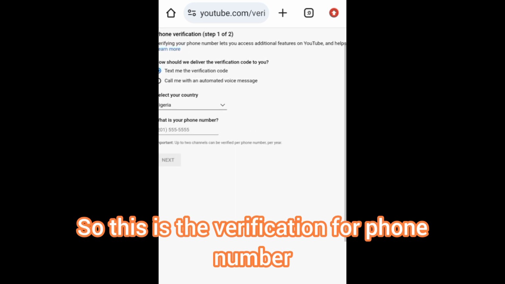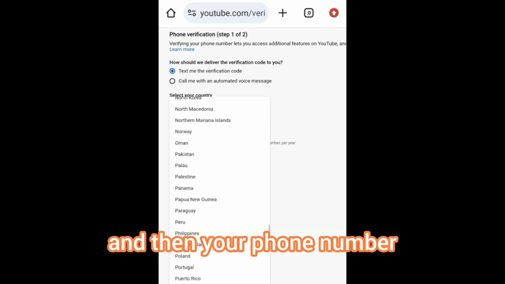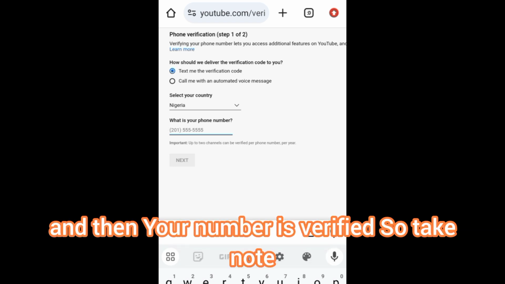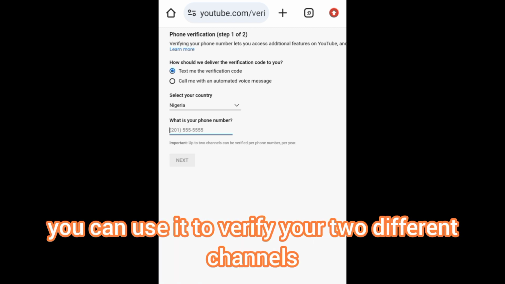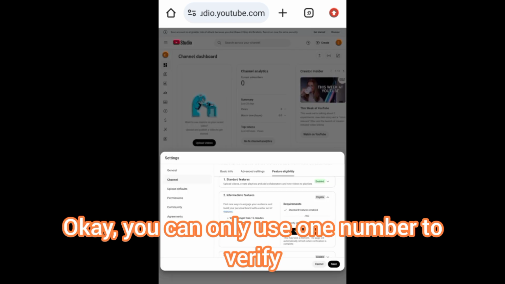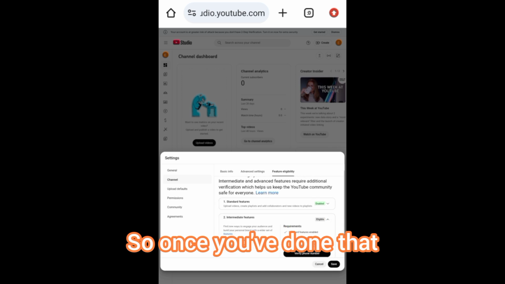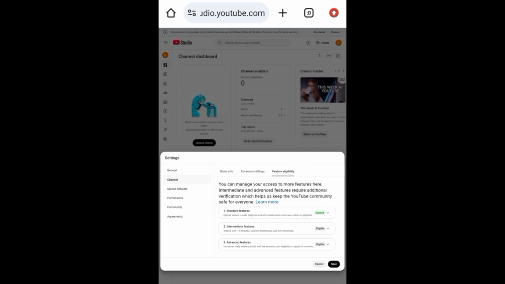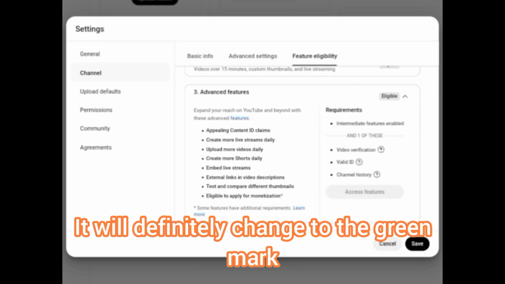So this is the verification for phone number. This is phone verification. You fix in your country and then your phone number, and they'll send you some code that you fix in there, and then your number is verified. Take note that one particular number, you can only use it to verify two different channels. Once you've done that, you wait for it to show pending, then you come back to check if it has been processed. But that one, you don't need to worry about. It will definitely change to the green mark.